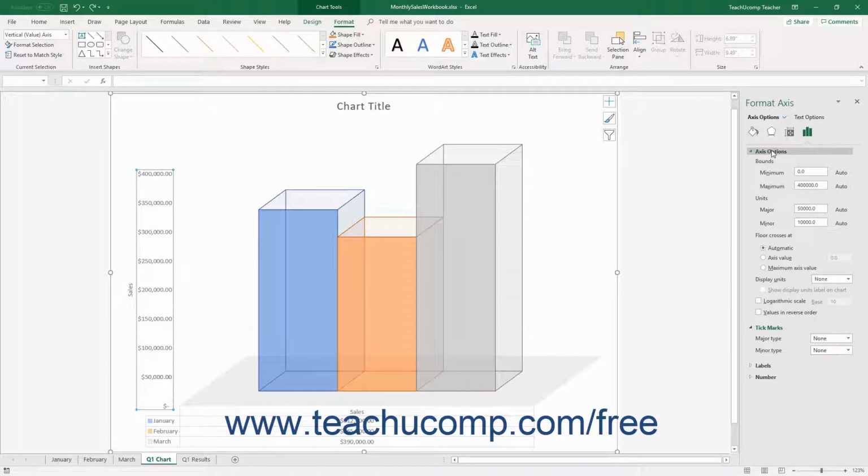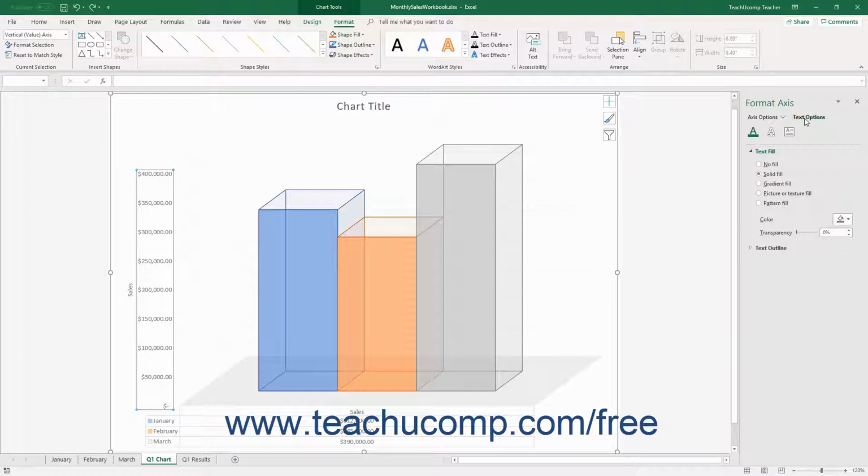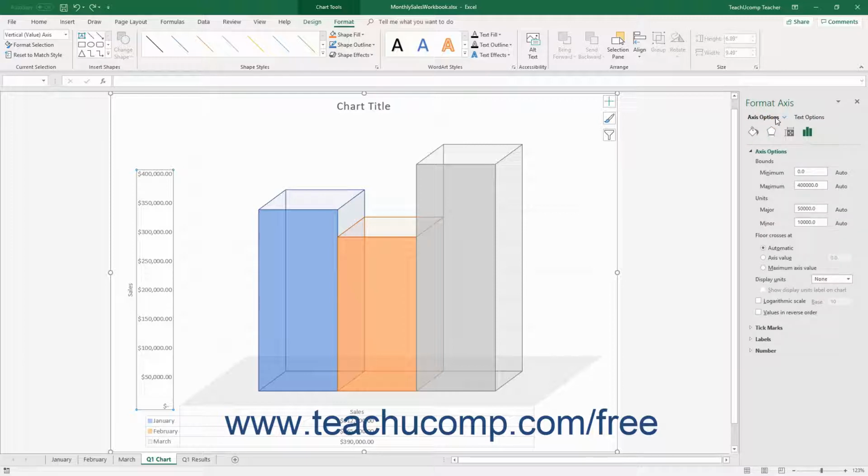In the Axis Options category, which is shown by default, you can set the values to display within the selected axis. You can also choose other formatting categories to display within the task pane by simply clicking the desired category icon.